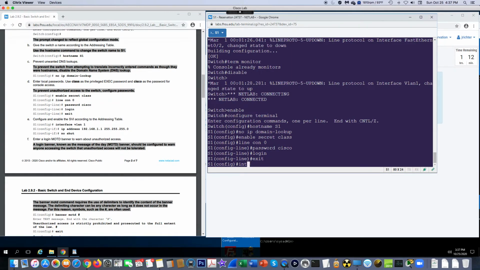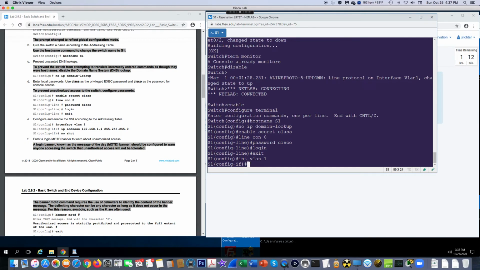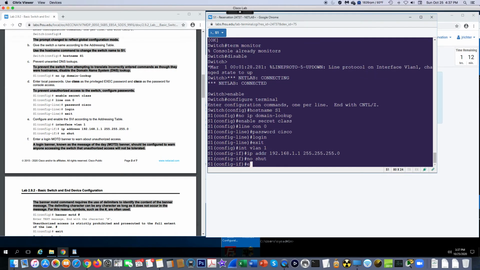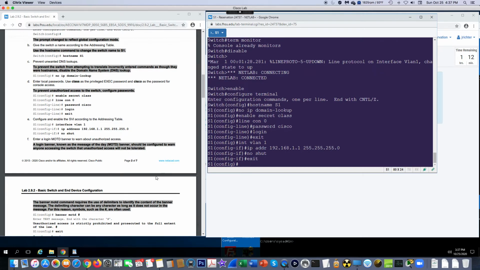I'm going to abbreviate int VLAN1, IP address 192.168.1.1, followed by the subnet mask. No shut. It does not say exit, but you will have to type in exit right here. Okay, and we're going to do the banner, so on and so forth. All right.